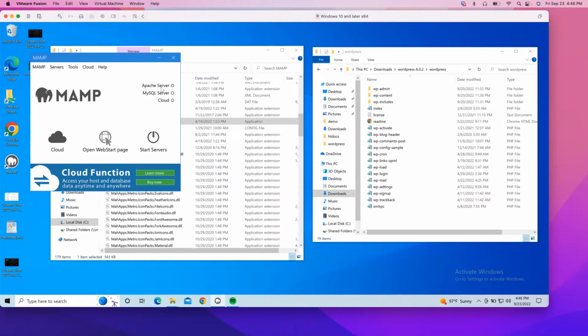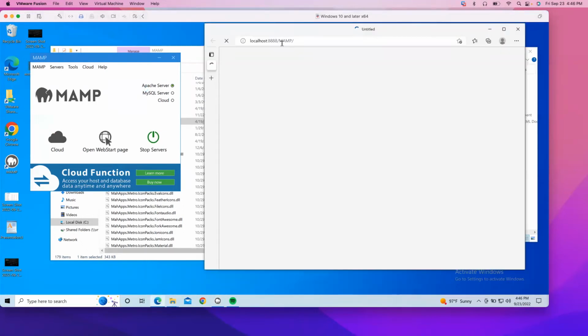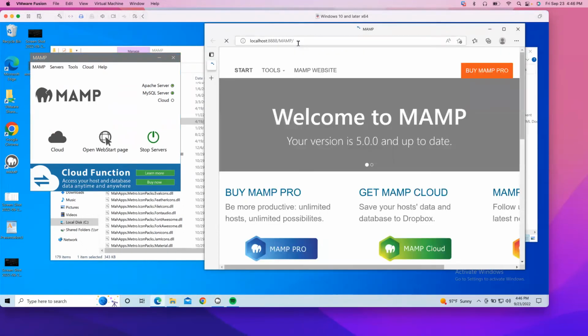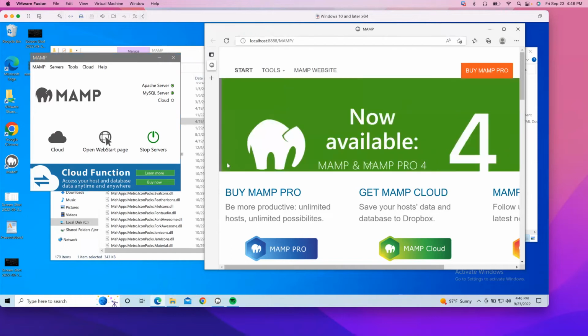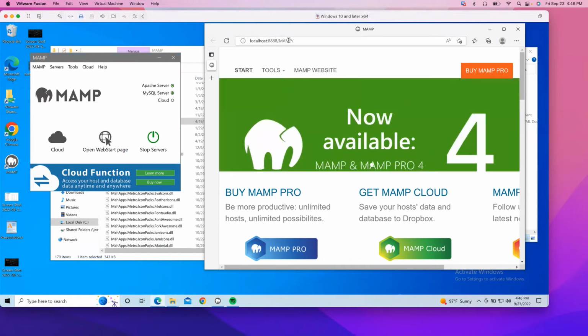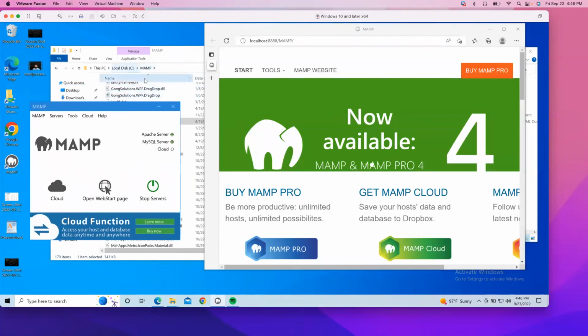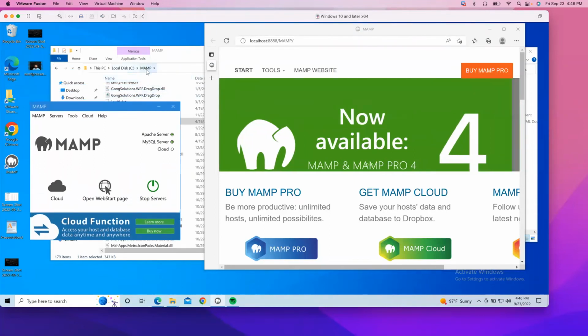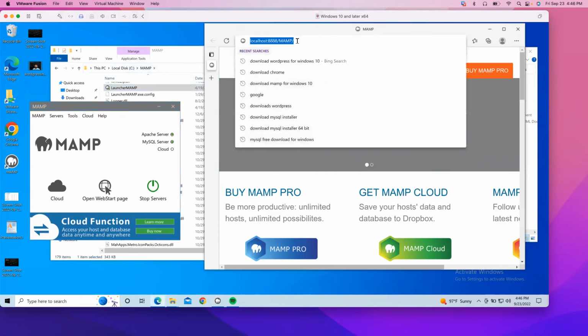First it will trigger the Apache server, and the Apache server drives the browser. As soon as it successfully connects, as you see, it fires up the browser and it takes port number 888 and the website name is MAMP. But as we know, our website name is demo. And how do you know that our website is demo?